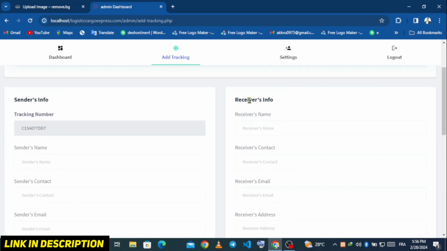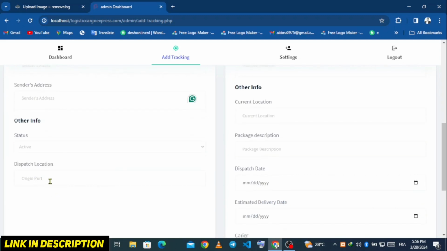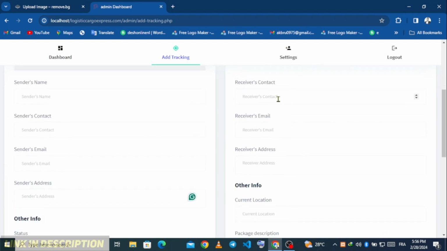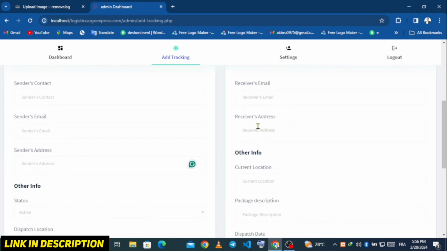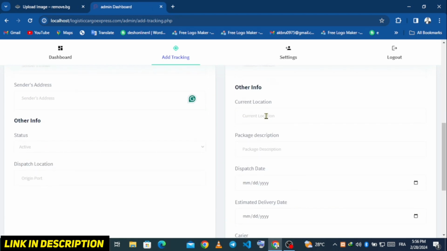Now this is the receiver's info. Dispatch location is where the package has been sent, like where are you sending the package from. Now here the receiver's information. You can see the receiver's name, receiver's contact, receiver's email, receiver's address, current location of the package. Make sure the current location is exact because that's what my code will use to show the live location as you saw on the tracking page.